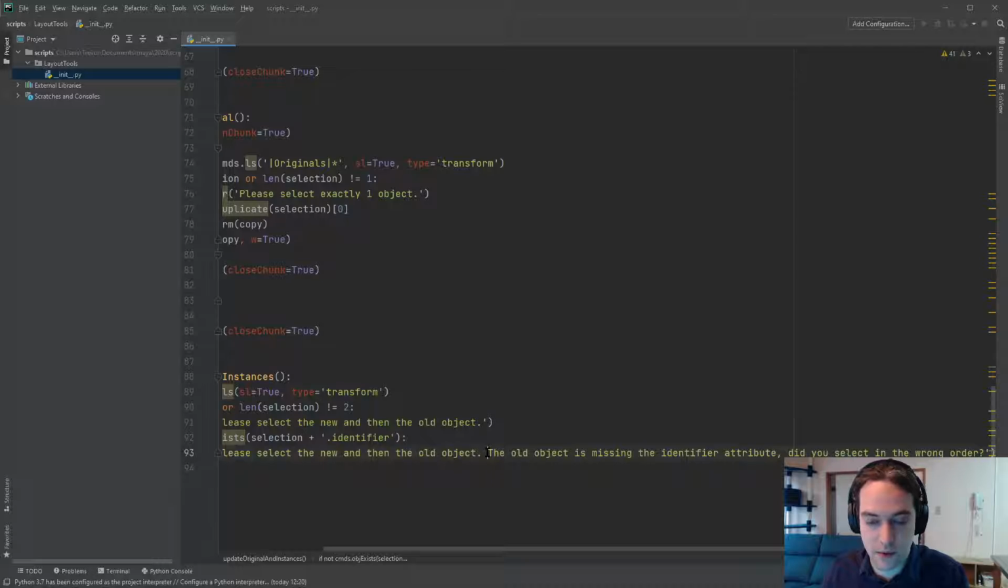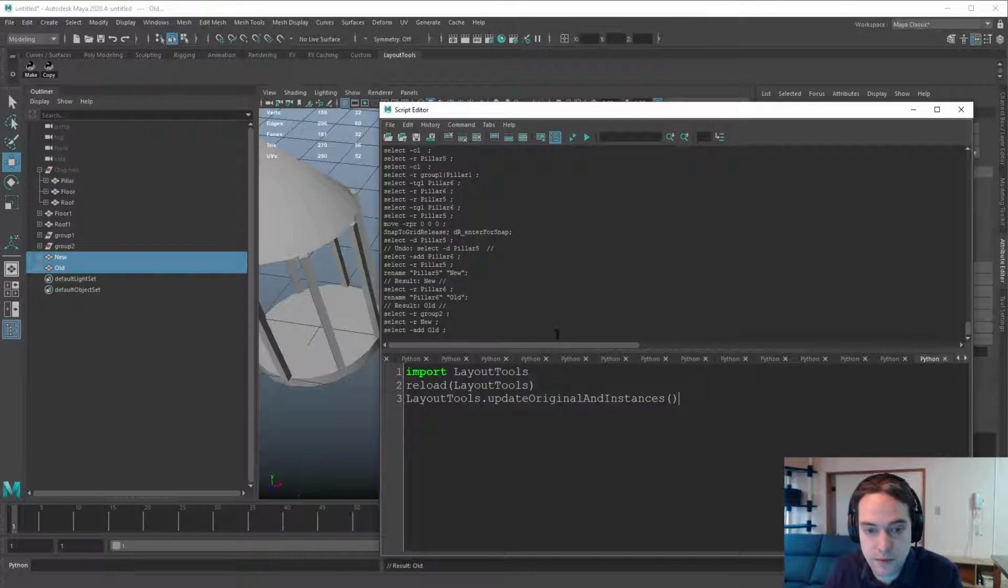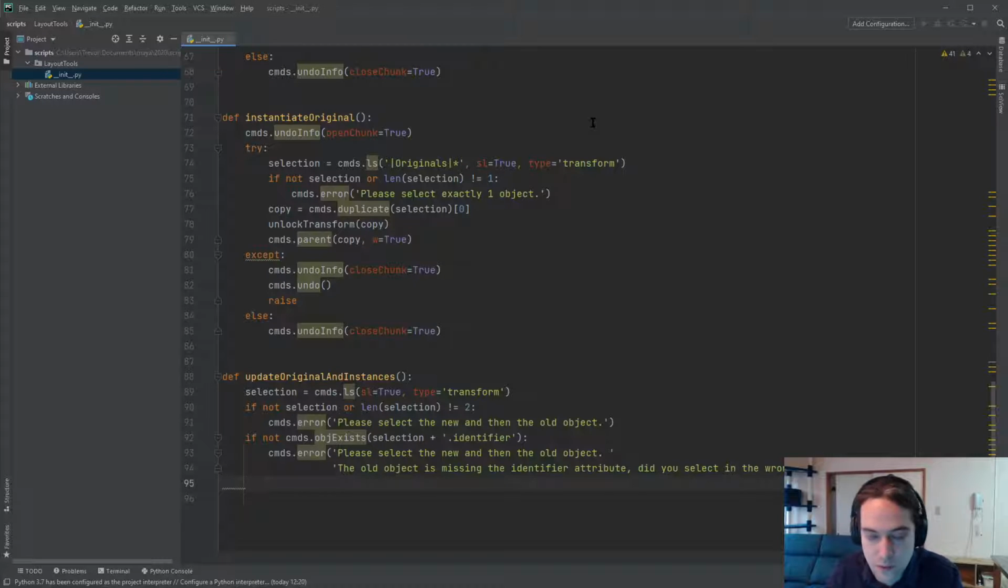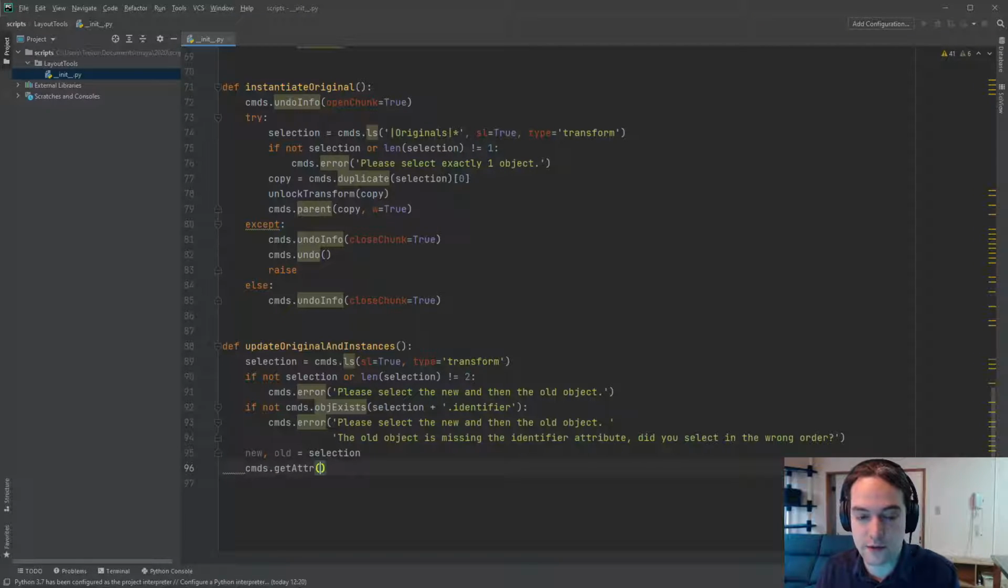I'll try and give some helpful info, like maybe you selected old and then new instead of new and then old. So I think it's always good to be a little bit more descriptive about what might have gone wrong. Let's see. Okay, given that information, we have new, old equals selection, and then getter old dot identifier.